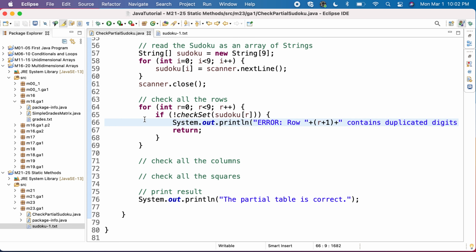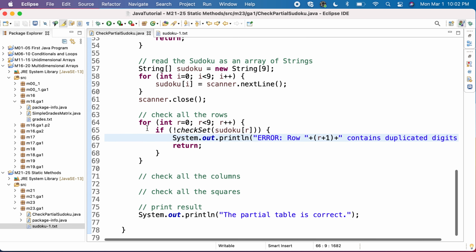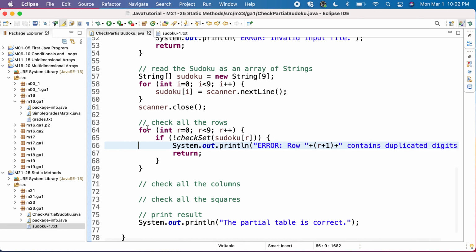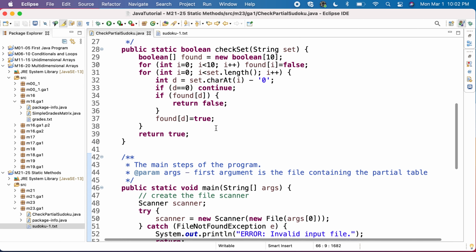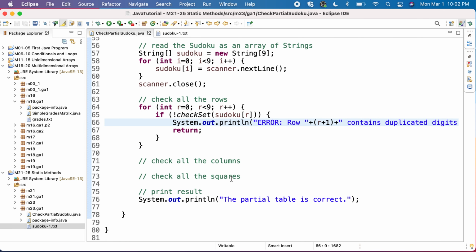This concludes the first part where we check all the rows. What we'll do in the next video is see how we can call this method to check the columns and squares, based on a set of digits for each.